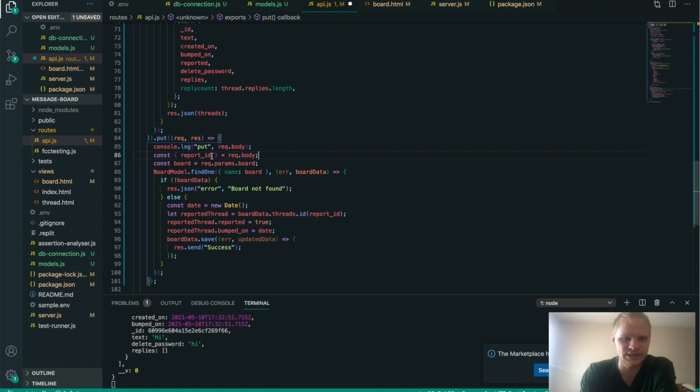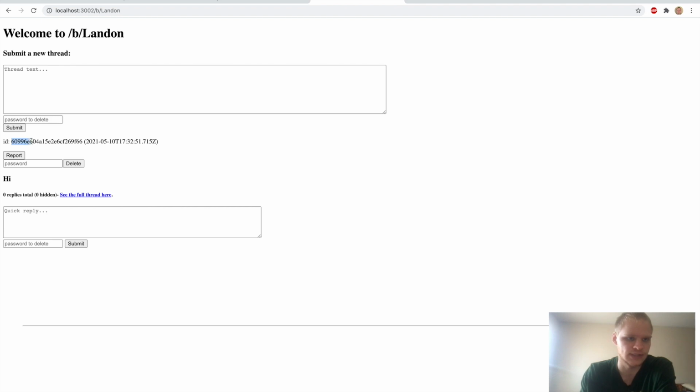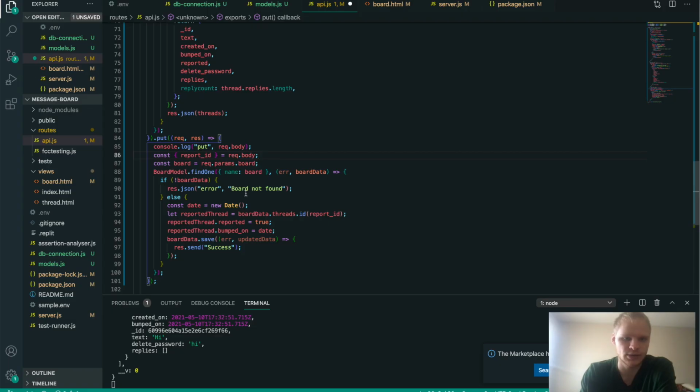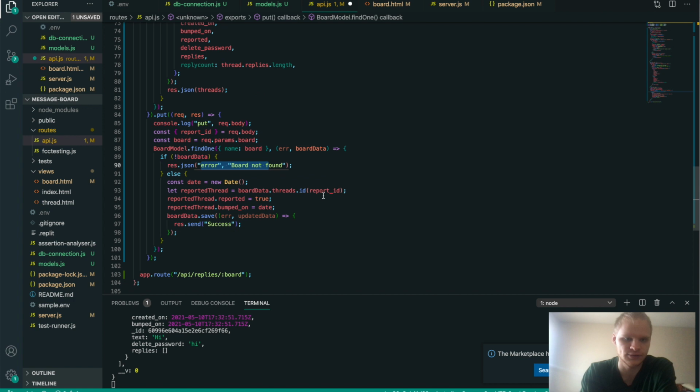And the report ID is the ID of the thread. So in this case, it would be this ID right here, 6099. And we find that board. If we can't find it, we just say error board not found. Otherwise, we have found it, and we can just do board data.threads.id. And this will grab that thread that has that ID.